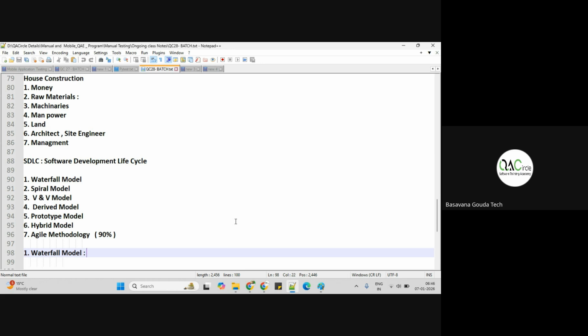It has got various stages like requirement collection, feasibility study, design, coding, testing, installation, and maintenance.